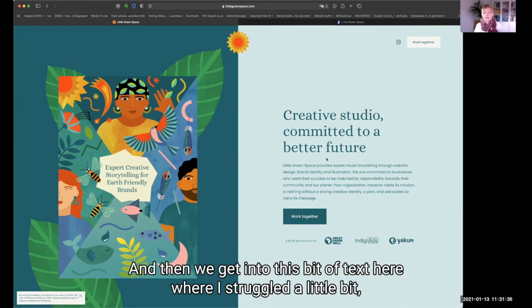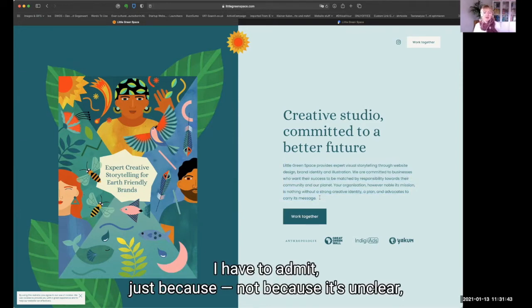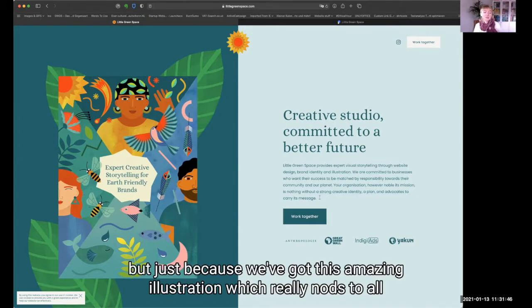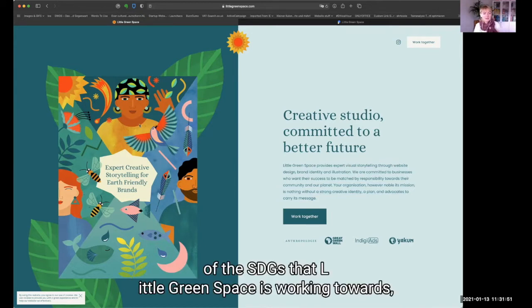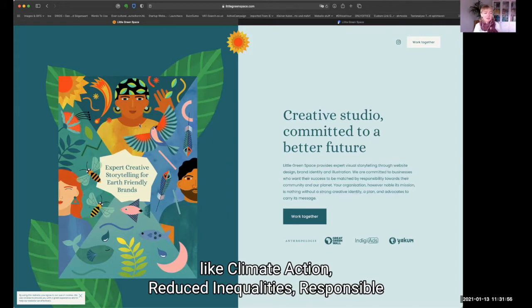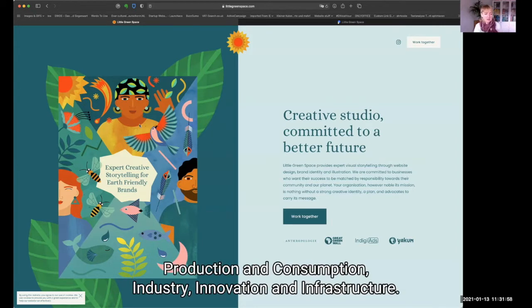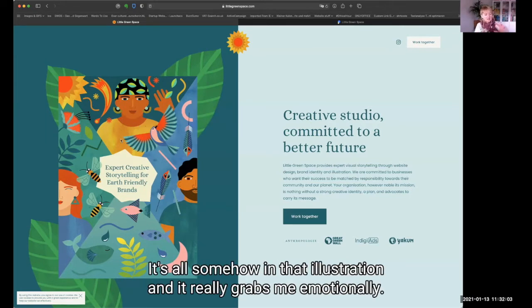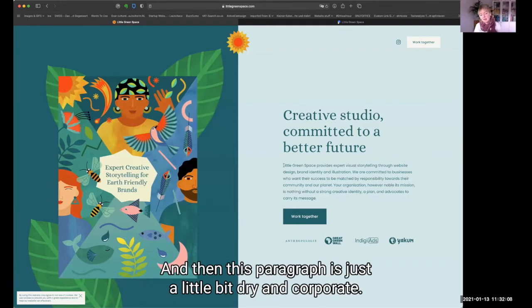And then we get into this bit of text here, where I struggled a little bit, I have to admit, not because it's unclear, but just because we've got this amazing illustration which really nods to all of the SDGs that Little Green Space is working towards, like climate action, reduce inequalities, responsible production and consumption, industry innovation and infrastructure. It's all somehow in that illustration, and it really grabs me emotionally. And then this paragraph is just a little bit dry and corporate.